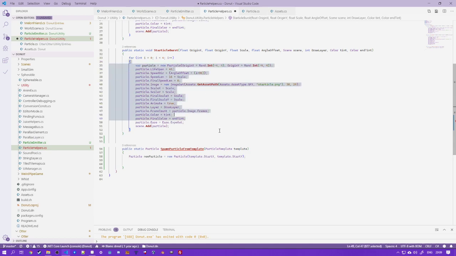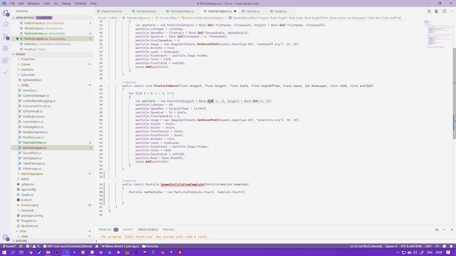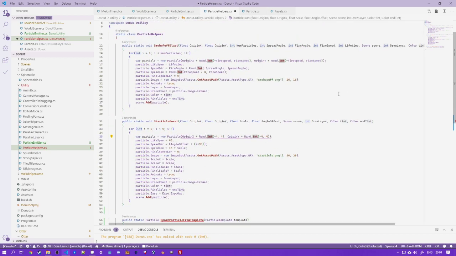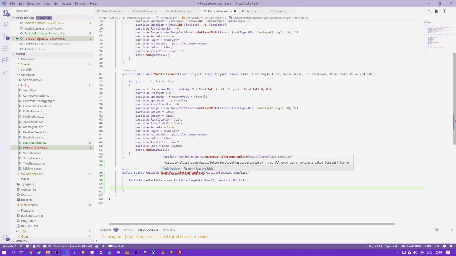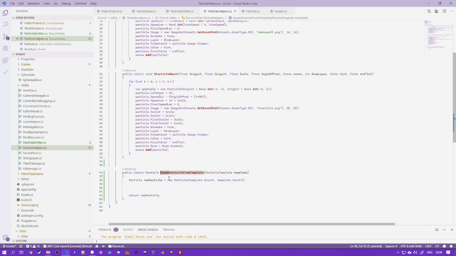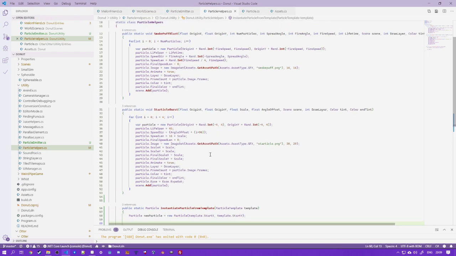And so you can see I'm kind of doing the same thing up here. I'm using random position offsets and stuff for these ones, so they have a little bit of variation. That'll be done in the emitter settings instead. For this case, I just want to spawn a particle from a template and return the particle. It's really more instantiate rather than spawn, because we're not adding it to the world or anything. We're trying to keep this as minimal as possible.